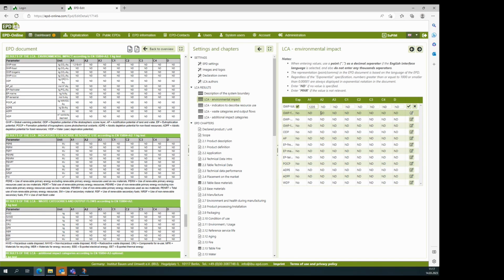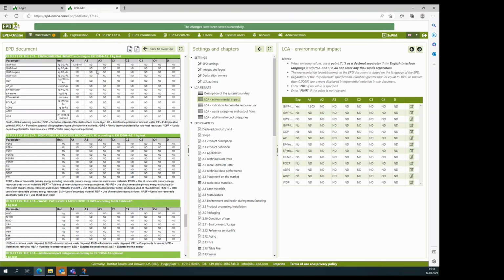If I would put in a comma, as for the German writing, it would say value invalid because it needs a point. But that is not according to the EPD language, but according to the language you choose of the EPD platform. So if we would change to German, I could put in a comma, but we say English, so we have to do a point. And here is saving again. And you see it's been saved successfully. And you can see the result here.